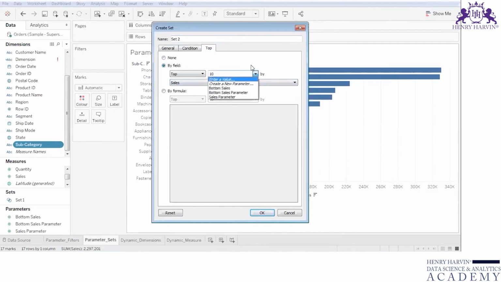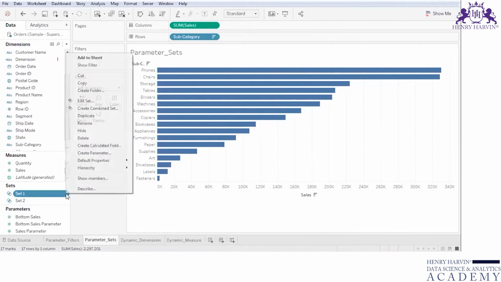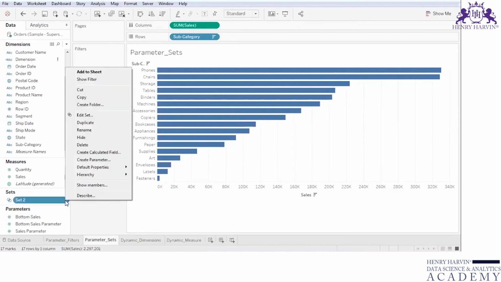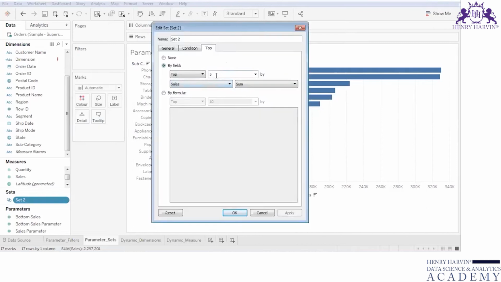These are the previous parameters we had made. Right now I would like to take the top 5 subcategories based on the sales into my set. When I click okay, this is my set which I have made. This is set 2. Since I'm not using set 1, let me remove it. Just a second, I think there's a confusion, let me edit this set. In this set I would like to see the top 5 elements in the subcategory based on the sales. I'm clicking okay.